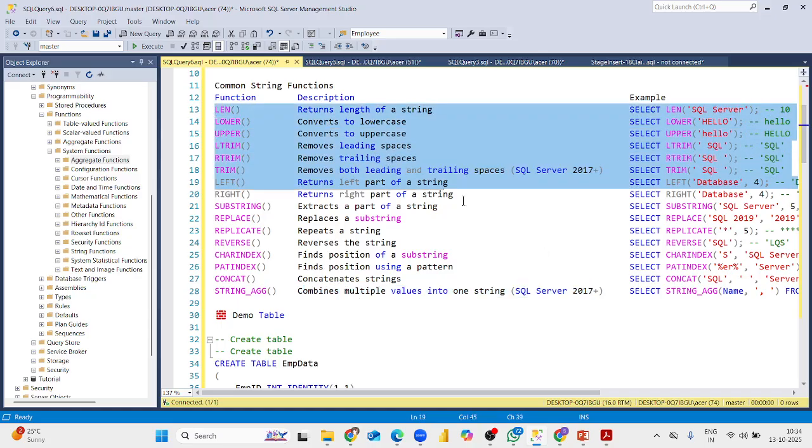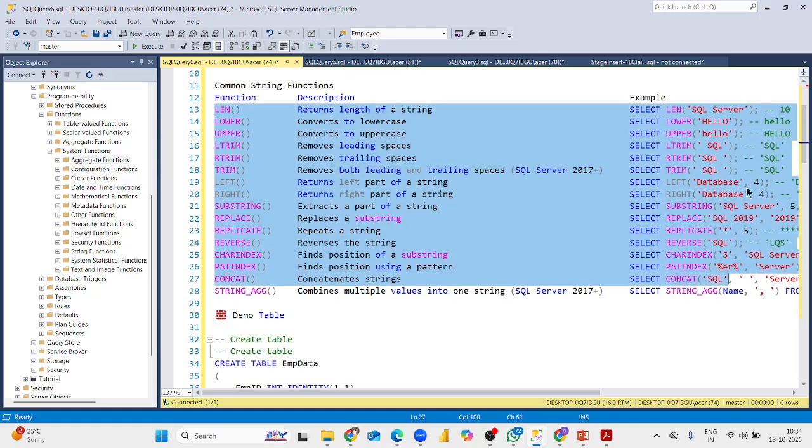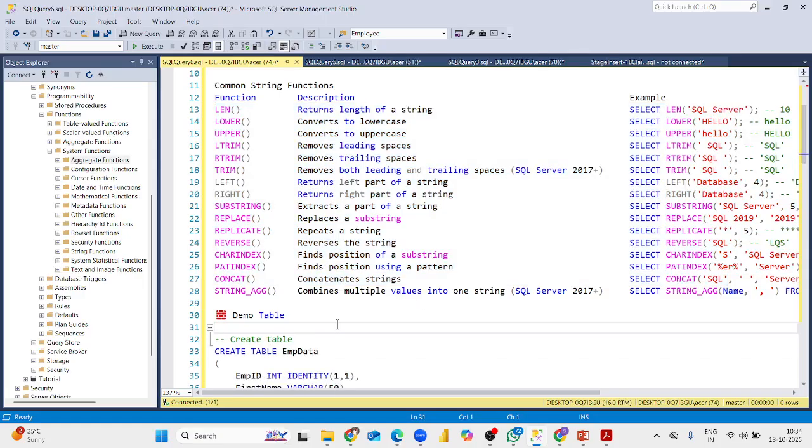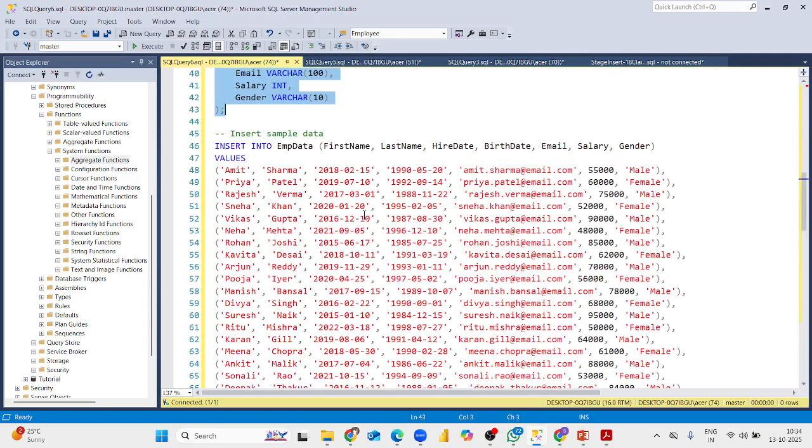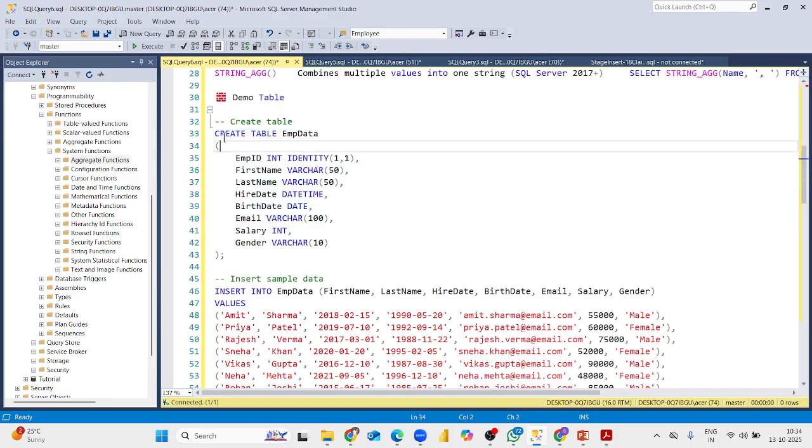So these are some commonly used system functions we have. Don't worry, we are going to see each of them in detail, right? So here I'm going to create one sample table called emp data, and I'm going to insert some 15 or 20 records into the table. Let's understand the table structure first. The table has employee ID, first name, last name, hire date, birth date, email, salary, gender. So we'll have 3 columns with variable character data, 2 columns with date data, and some integer data as well. We are going to use this table for our demo in this entire function series, right?